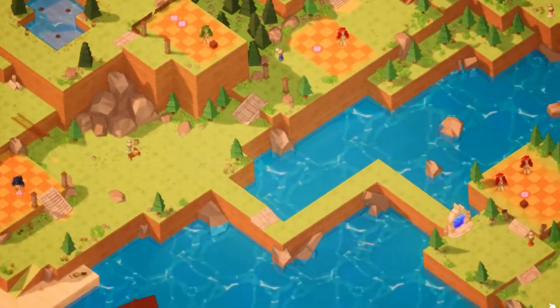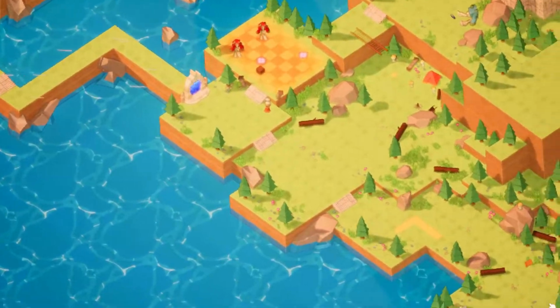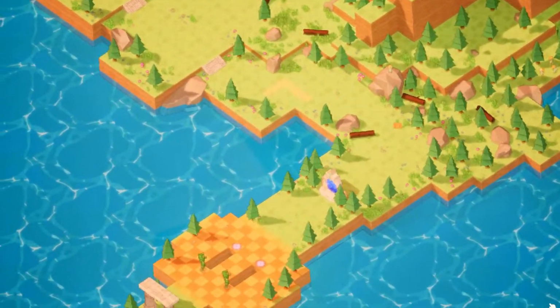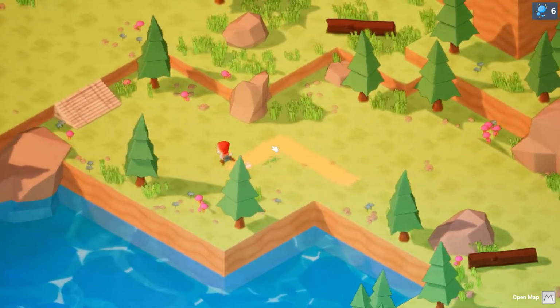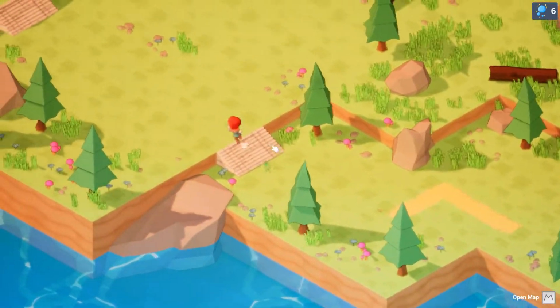A world that was built by a group of game developers and then abandoned and left unfinished. And as a result, Inley, our main character, must embark on her journey to restore the world to normal and finish what the developers started.